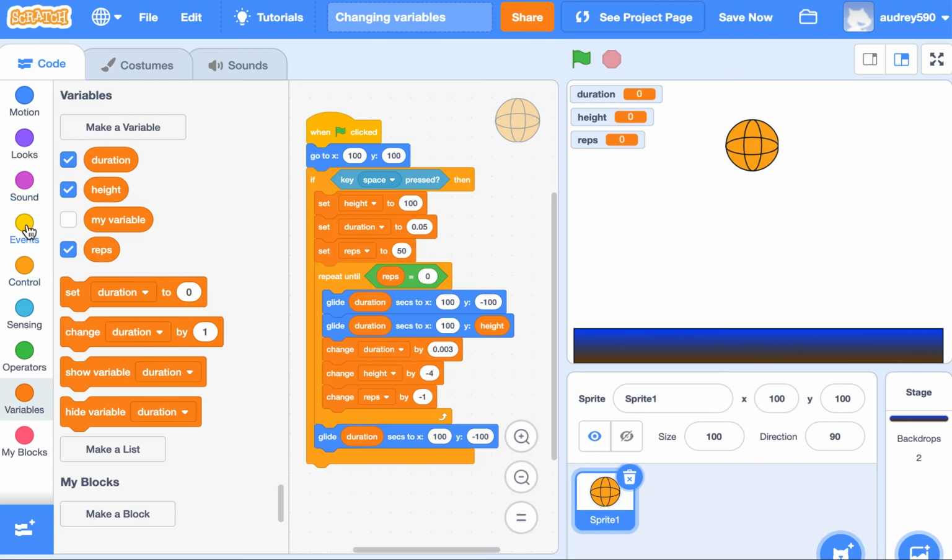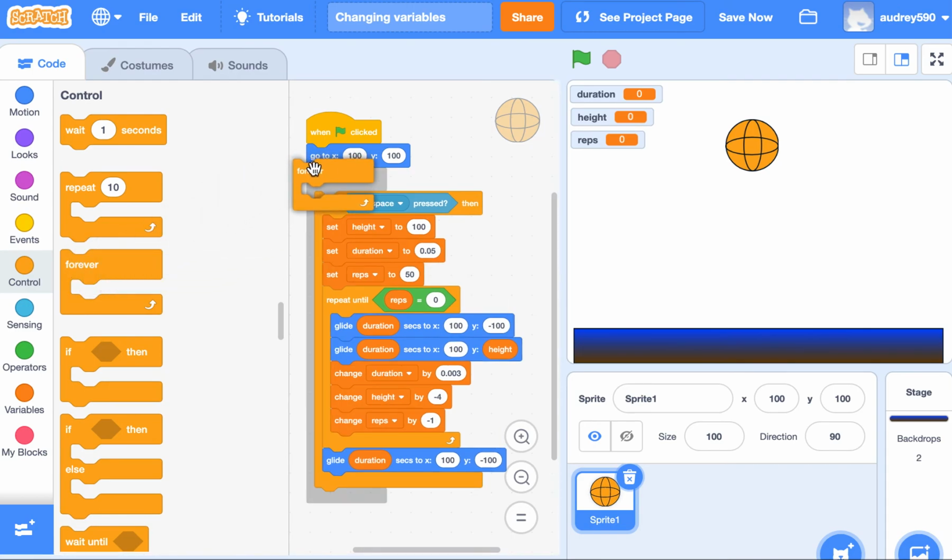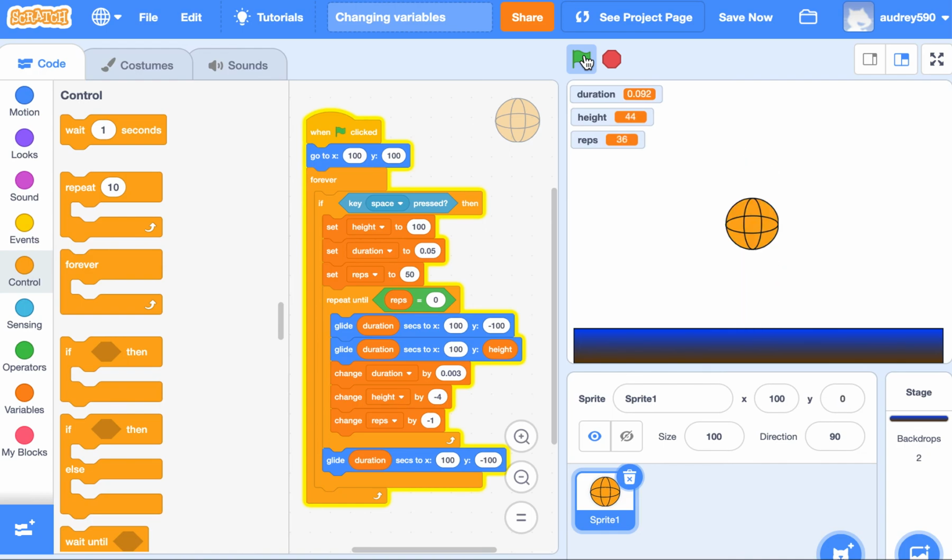You can go to Control and select the forever and put that around the entire if-then statement. Now, if you click the green flag, the code stays highlighted. And if you press the space button, you can see the duration, height, reps changing. Because the if-then statement is still going, even after the ball stops bouncing, you can just click space again, and then it will go again.